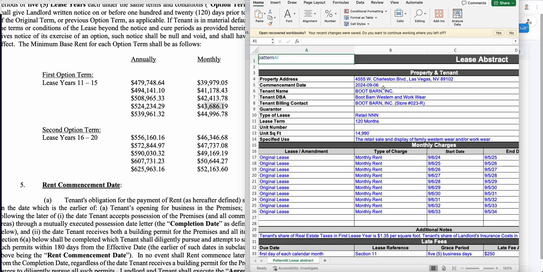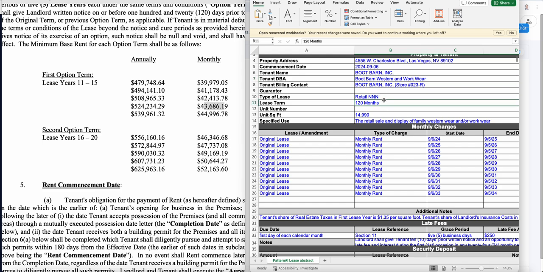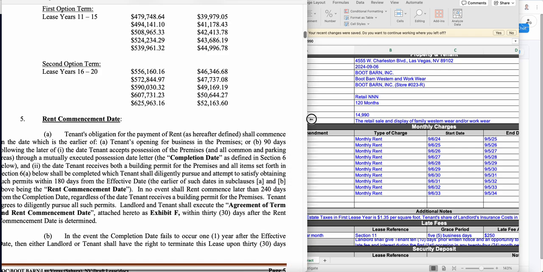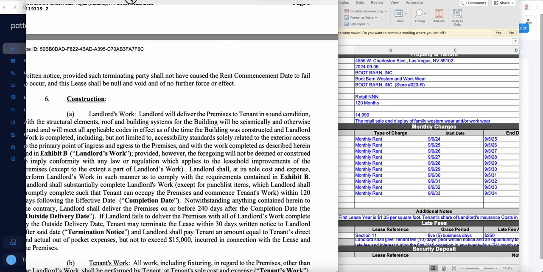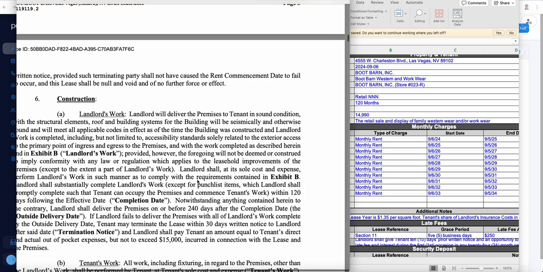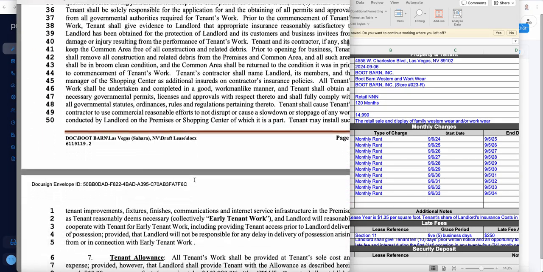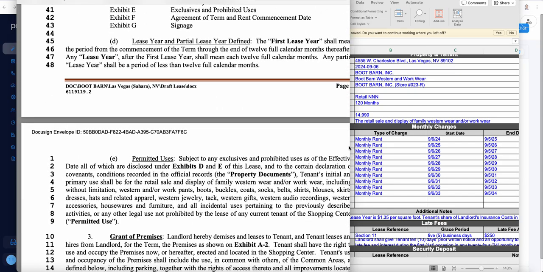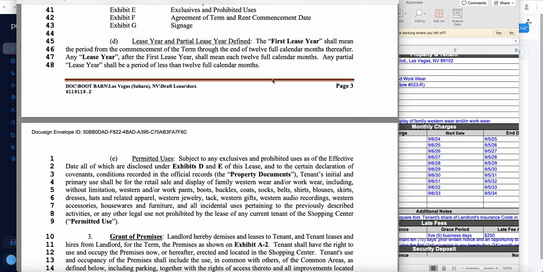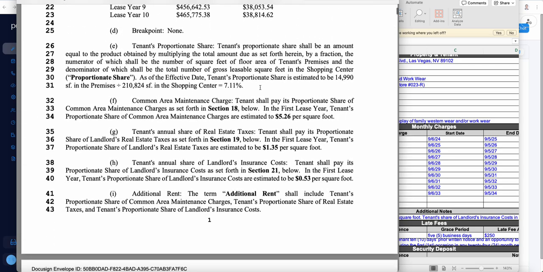So 455 is the address here, Boot Barn Inc. This is Boot Barn Western and Workwear, 120 months. This is a retail triple net lease. The square footage is 14,990. Now, this is kind of important here, and actually kind of exciting. Square footage is important, for example, for calculating certain fields, like the pro rata share and so on, so we want to get that number right.